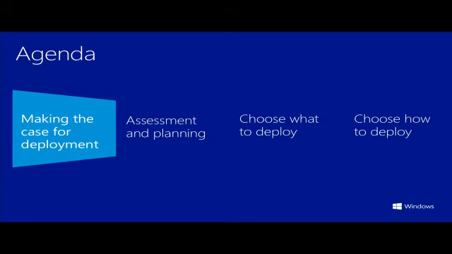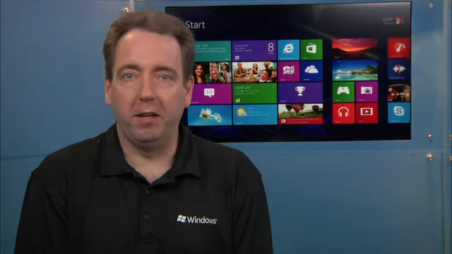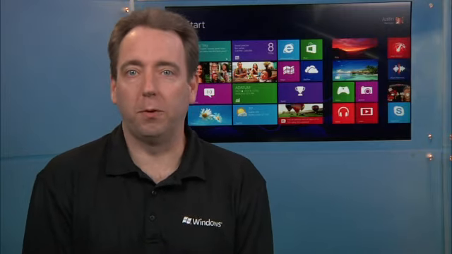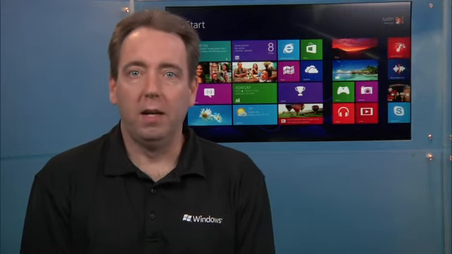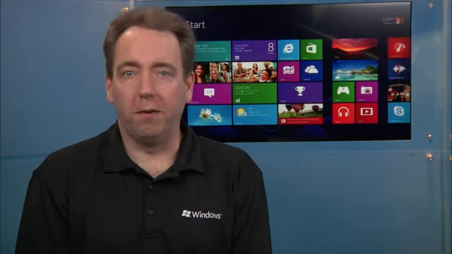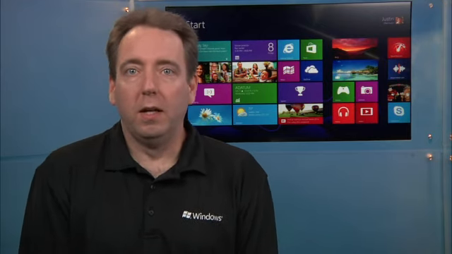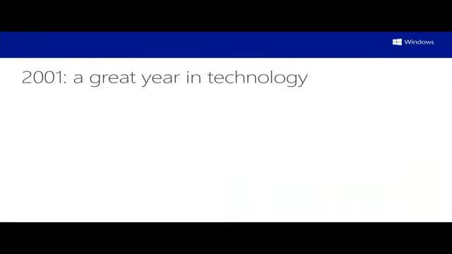So first, let's try to make the case for Windows 8 deployment. There are two distinct groups of customers out there, those that are still using Windows XP and those that are currently running Windows 7. As you've already heard in the previous sessions, there are great reasons for both groups to adopt Windows 8, but the challenges are typically greater for those still running Windows XP. So let's then talk a little bit about Windows XP.